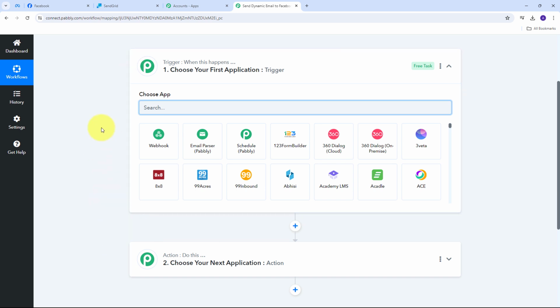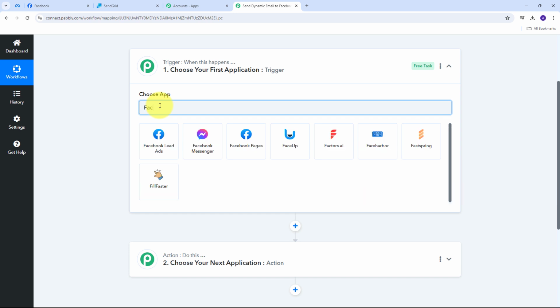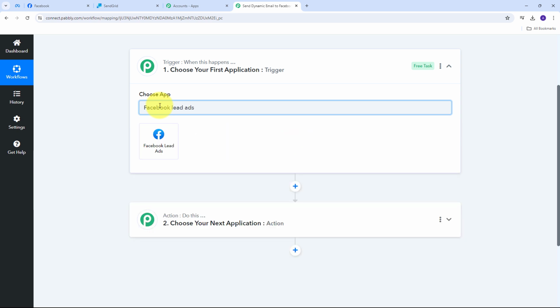So here we need to first set up our trigger, and here we can only set up a single trigger step and multiple action steps. So for setting up our trigger, I need to first search for my trigger application, and here my trigger application is going to be Facebook lead ads. So I'm going to search for that, and I'm going to select Facebook lead ads here.